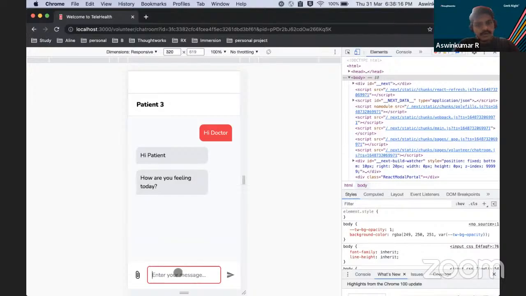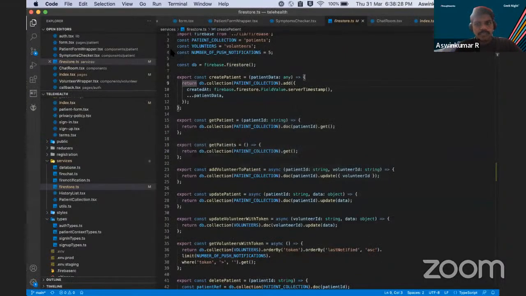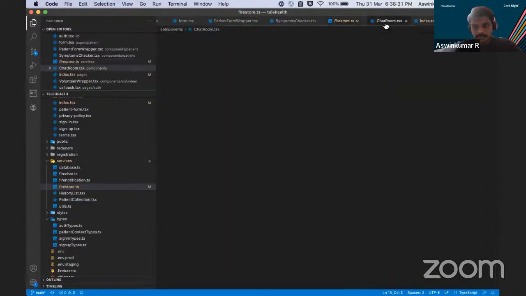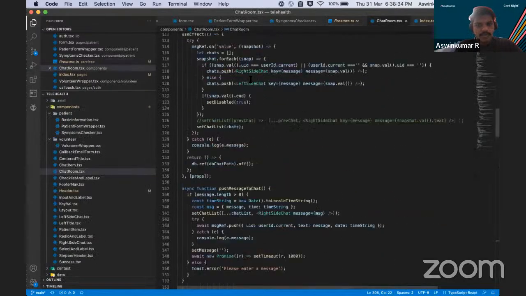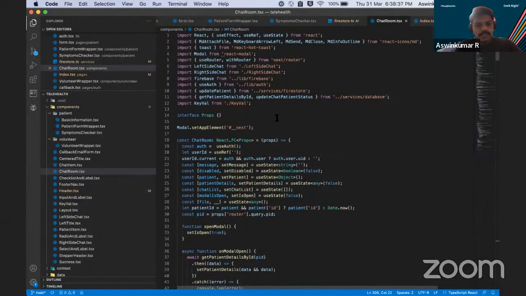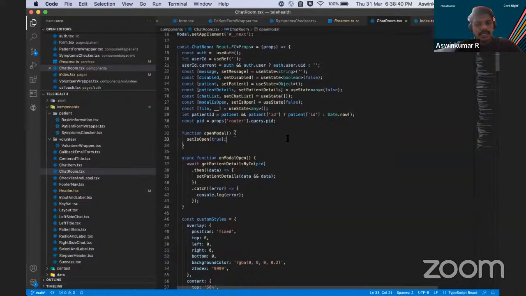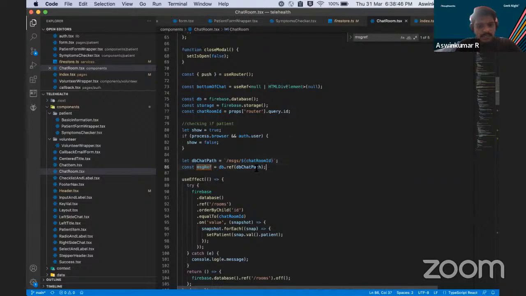Yeah, so this is the key feature of these applications, right? To build an entire chat application, we'll look into the code, like how we developed this chat thing. So this is that chat component. Similar to Firestore, here also we have to create the instance for the real-time database. Basically, we have to import the Firebase SDK, and from the Firebase SDK we have to pass the chat room path along with the ID, right?